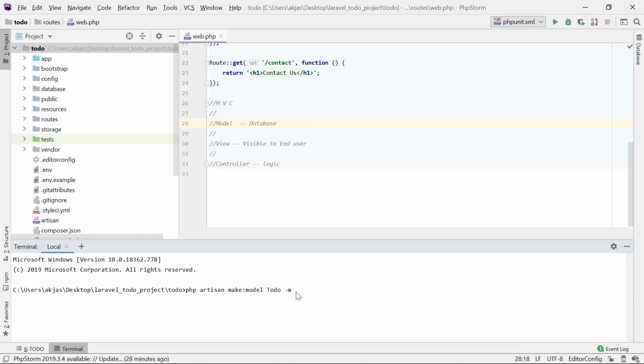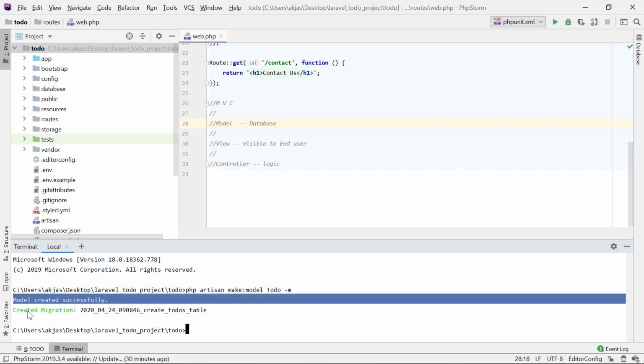Migrations, as I have told you, is just the schema, or whichever fields you want in that model. You'll get a better understanding once we are done with it. Now I'll click enter. So it created a model successfully along with the migration files.